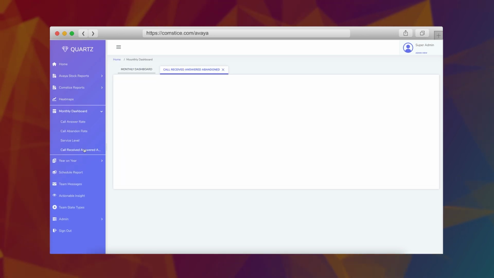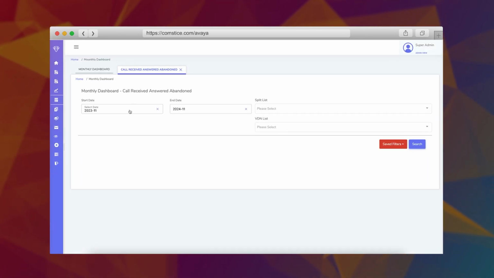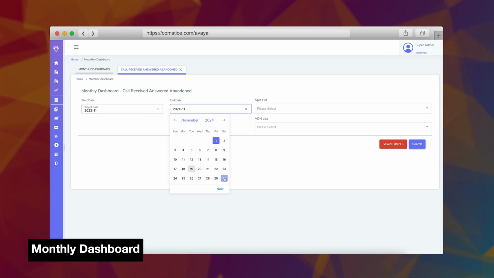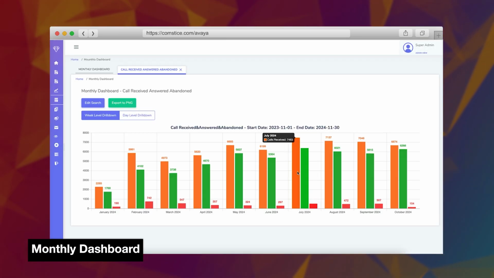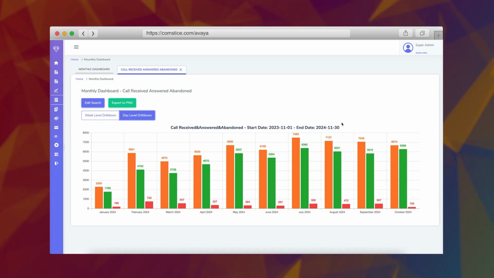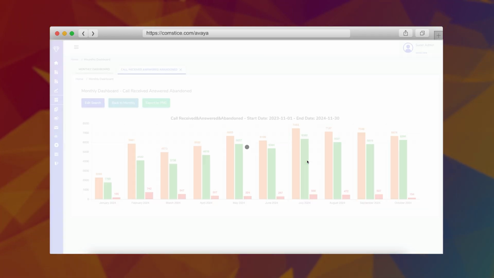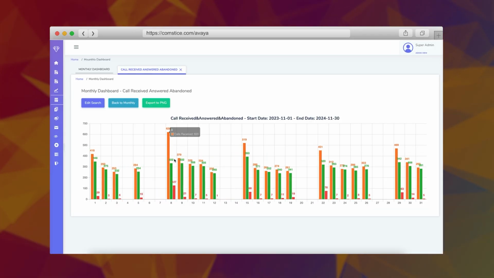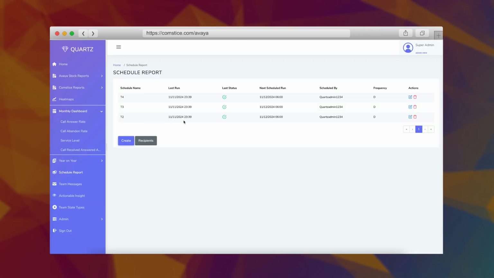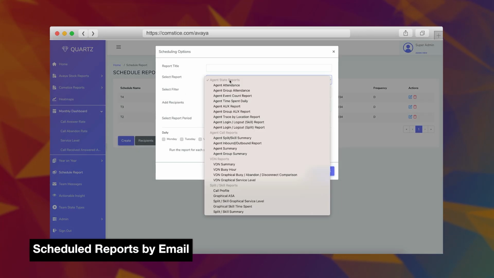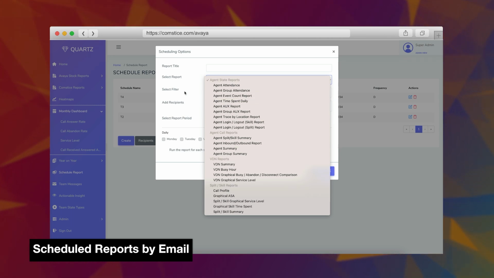You can also look at the long-term data with monthly dashboards. You can run the chart for a year and drill down to a specific month. You can click on the particular month and see the daily stats for that month. You can also schedule the reports daily, weekly, and monthly. Scheduled reports will be delivered as an email.